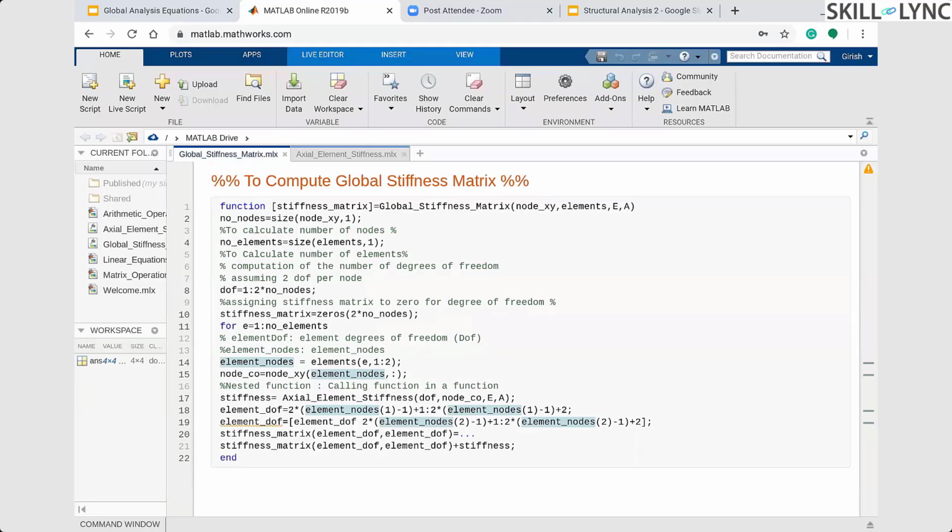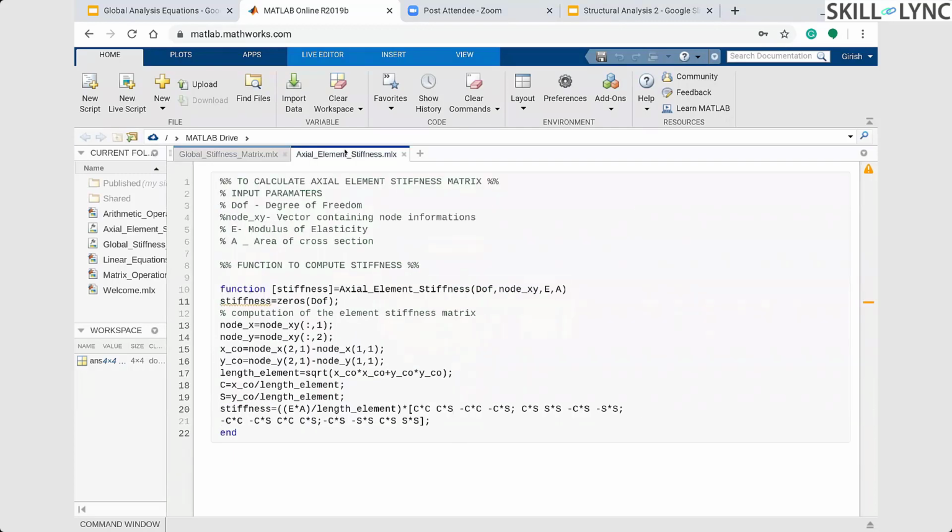I gave you an introduction to how we are going to calculate the global stiffness matrix from the single element stiffness matrix that we developed in MATLAB. So we developed the element stiffness function module last week to calculate the stiffness matrix for a single element, which we did by using Young's modulus of elasticity, area of the element, and the degree of freedom and node vectors accepted as an input.